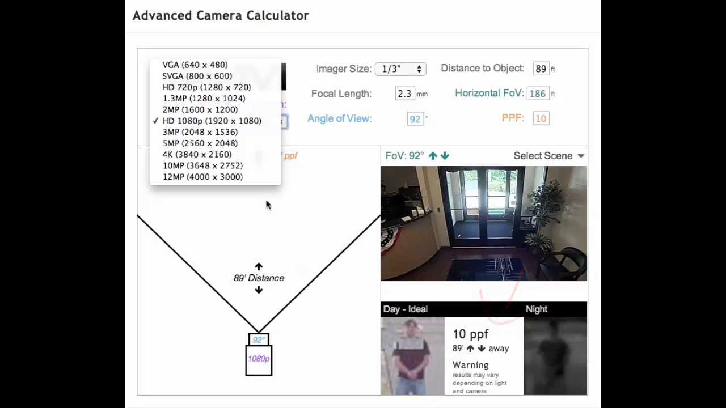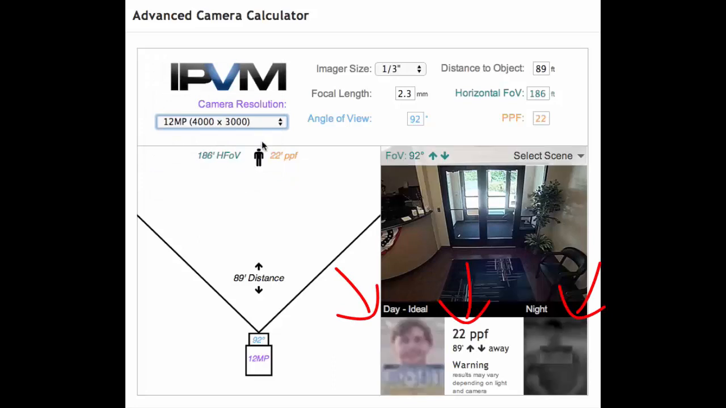Specifically, look at the pixels per foot number all the way down at the bottom here, and the image as well, right? So we're at HD 1080p, and for this field of view, it's saying it's 10 pixels per foot. We're going to switch from 1080p to 12 megapixels, and notice what happens. Now we have 22 pixels per foot. So our pixels per foot jumped by 120%, and the image changed as well. So it shows us what the difference might be.